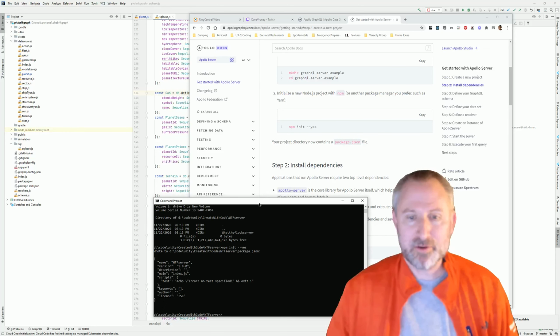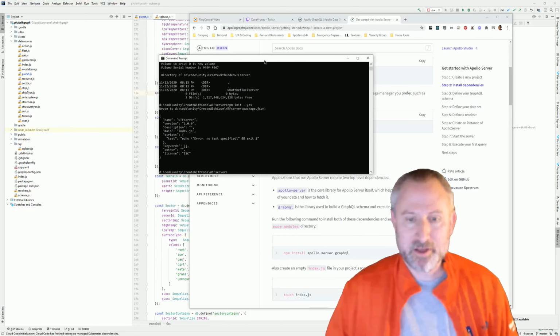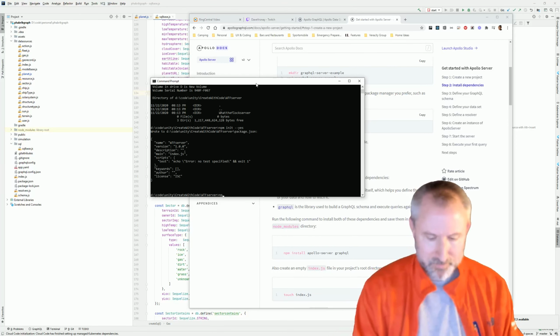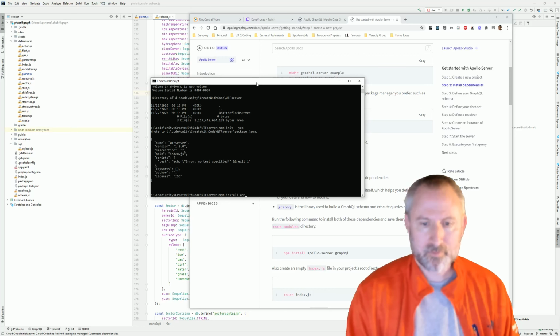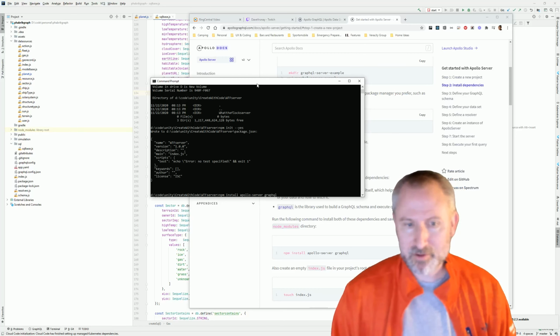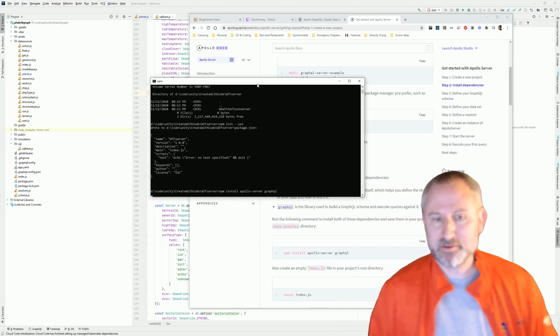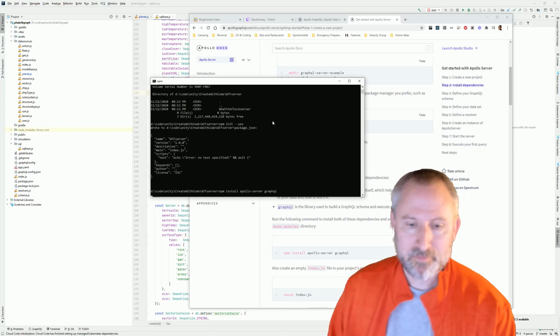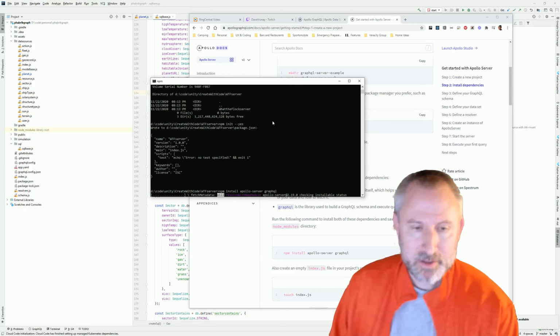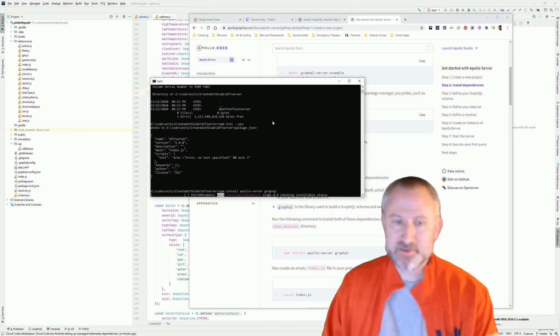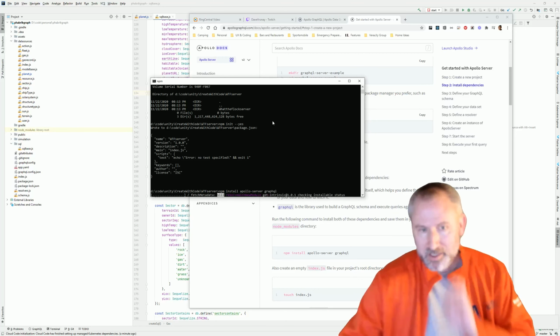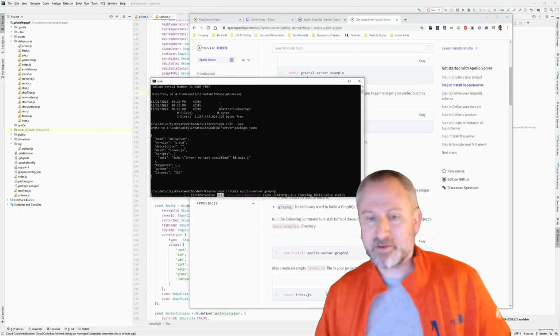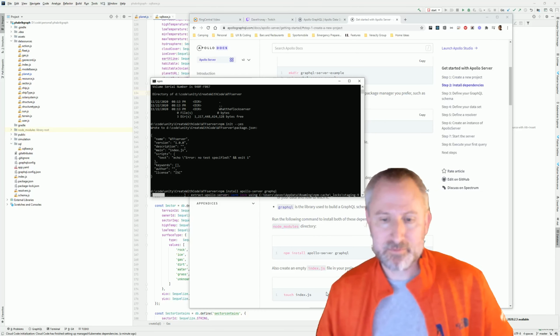Once we have Node, we can install dependencies. That's just done by doing npm install. We'll install the server, and we'll install GraphQL. Eventually we'll probably install something to talk to whatever database we end up using, but we can always do that later. This will fetch the latest and pull those down. And once it's done, we have to create an index.js file for it.